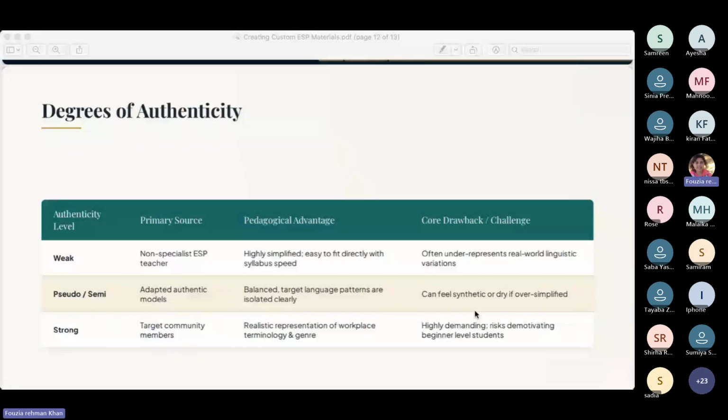Okay, so when we say that we are customizing or creating a material, we are actually trying to develop authentic material or material from authentic sources. Okay, not from the synthetic sources. What is really preferred here is getting the authentic data from target community members.